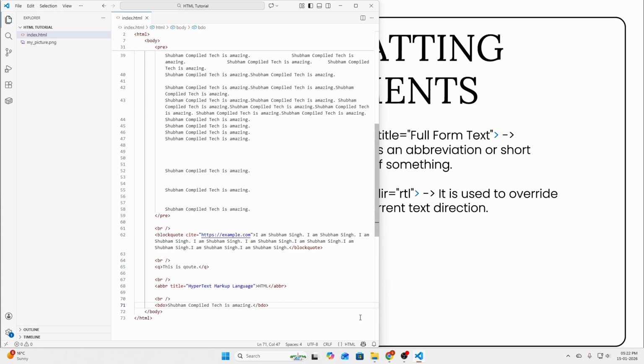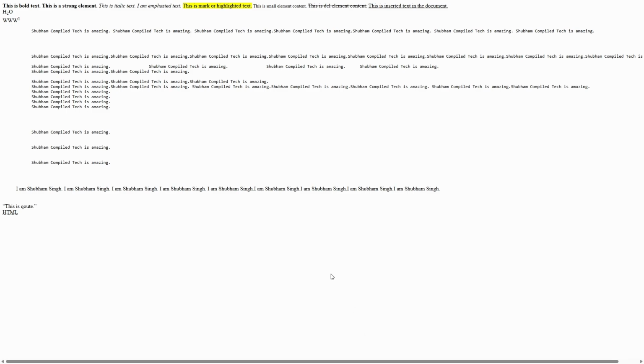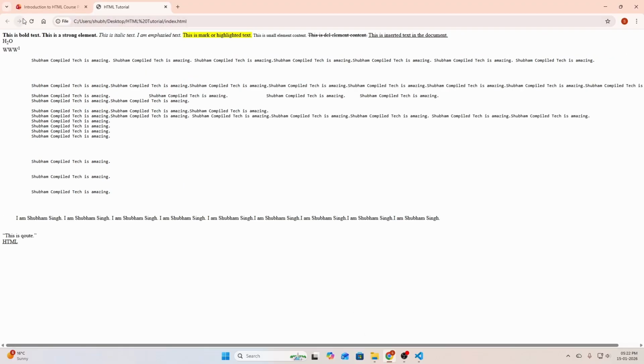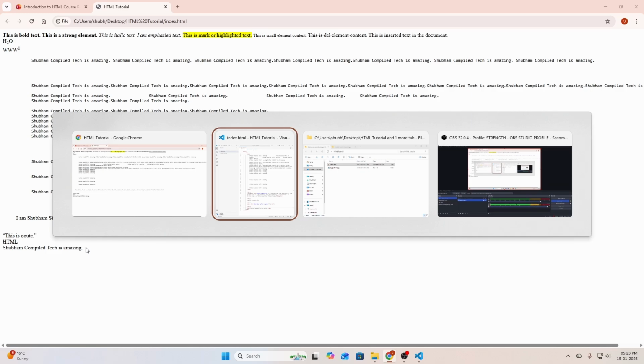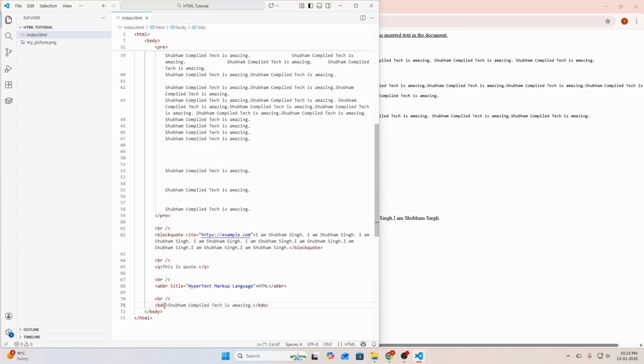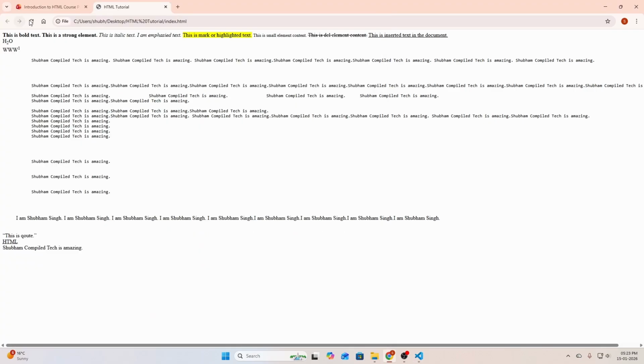So if we save and open our index.html file in the web browser, and if we refresh, we can see that there is no change in the text. But if we add a dir attribute to our BDO tag, let's just say dir, and if we write rtl, right to left, and if we save and refresh our web page again, we can see that the text has been reversed from right to left direction.